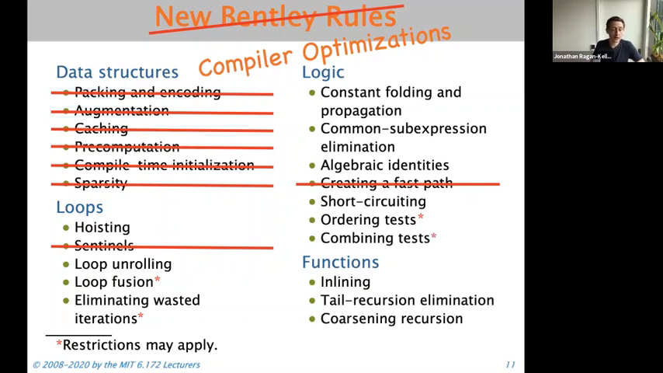Similarly, working with functions, at least some of the basic optimizations, in particular inlining and in some cases tail recursion elimination, are things that compilers can do. Coarsening recursion is, again, something that's hard to do at the level of C.